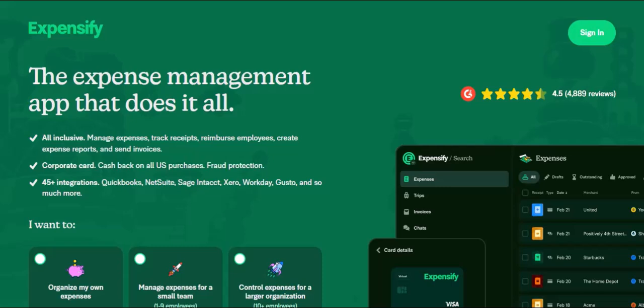1. The Expensify app. The Expensify app is your go-to for effortless expense tracking. Download it from the App Store or Google Play. Once installed, sign up or log into your existing account. Expensify offers various ways to add expenses. Let's explore the most common methods.